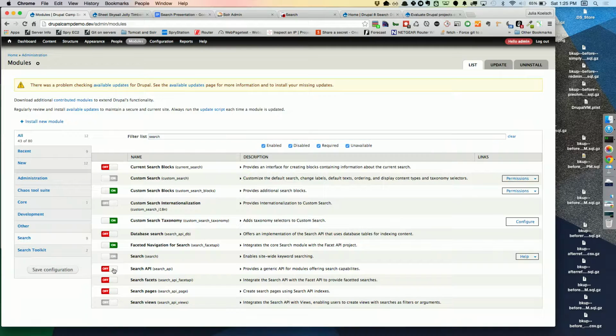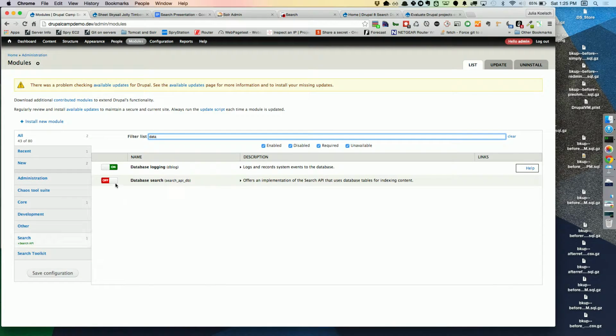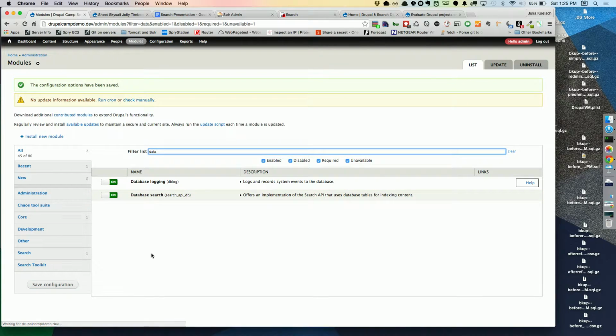So you've got your Search API, and I have also downloaded the database search module. So that will provide us with the ability to store our index within the website itself.